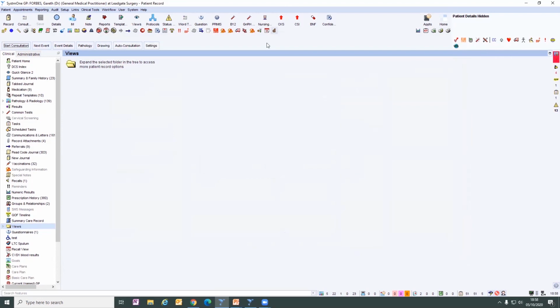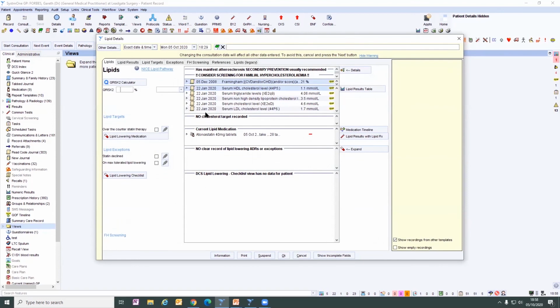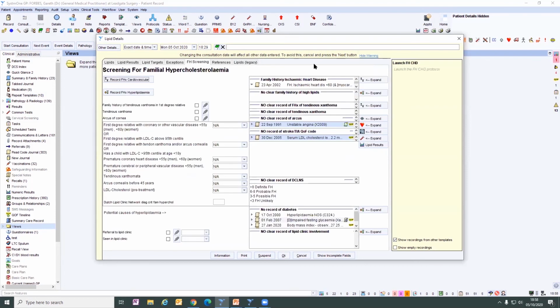If we take this next patient, he's got existing atherosclerosis. It's warning us that maybe we need to be thinking about screening this patient for familial hypercholesterolemia. We can do that on the FH screening template. This allows us to calculate a Dutch Clinic Lipid Network score, and it's showing us the information from the record which might be relevant.